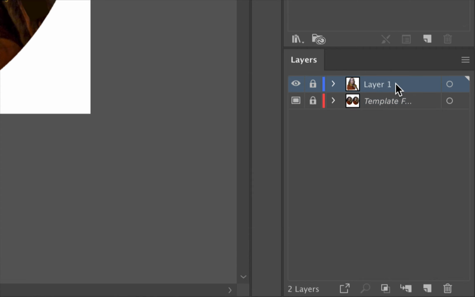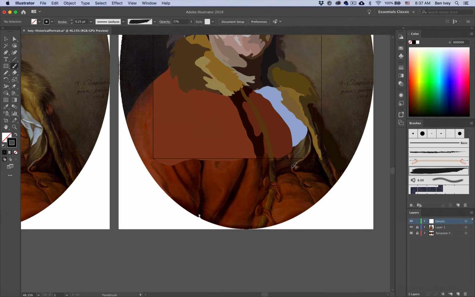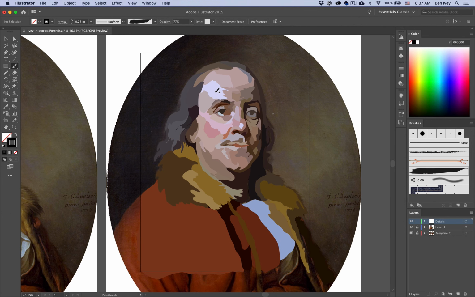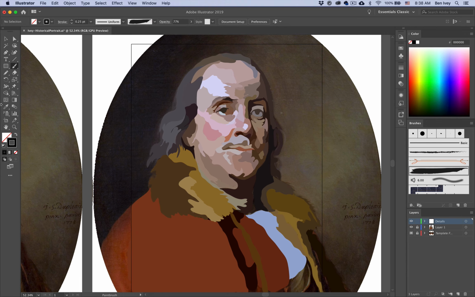Let's make a new layer on top of layer 1, and let's call this the Details layer. Inside of here is where we're going to go back in and clean up any of the blending that we need to do and add the smaller details on top of it. Now I can open up my brushes and start to paint in those details.